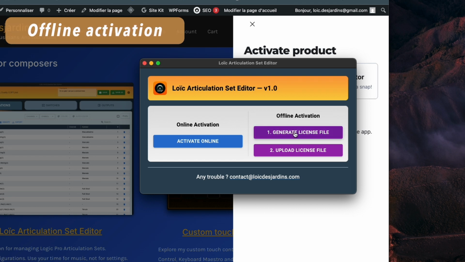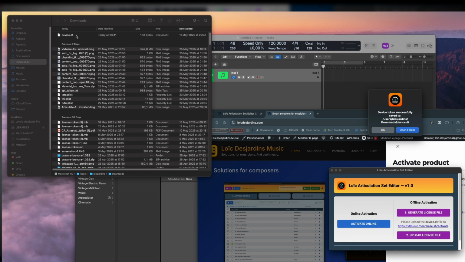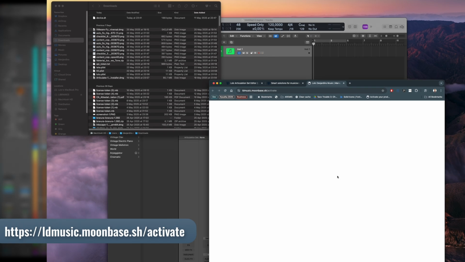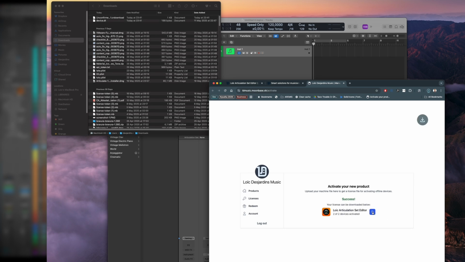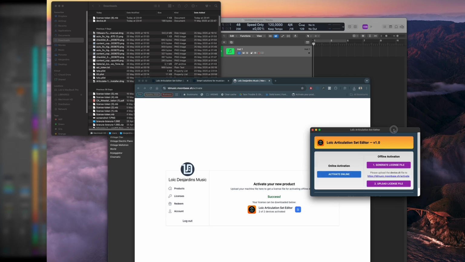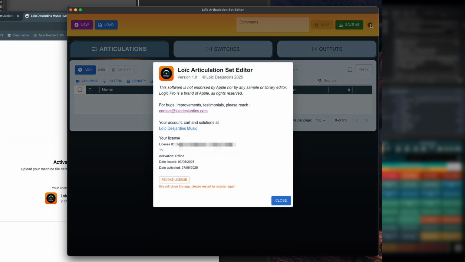Offline activation has a bit more steps. You can just generate the license file. It will create a device.dt file that goes into your download folder, and you can open the folder. Once you've done that, you just go to that website and you choose your device.dt. You can download the file, which is license token something, and then if you go back to LASE, you just upload the license file. You'll pick it up from your download folder and you're done. And if you want to check again, the license will specify that it's an offline license. So whether you want offline or online, you're covered.